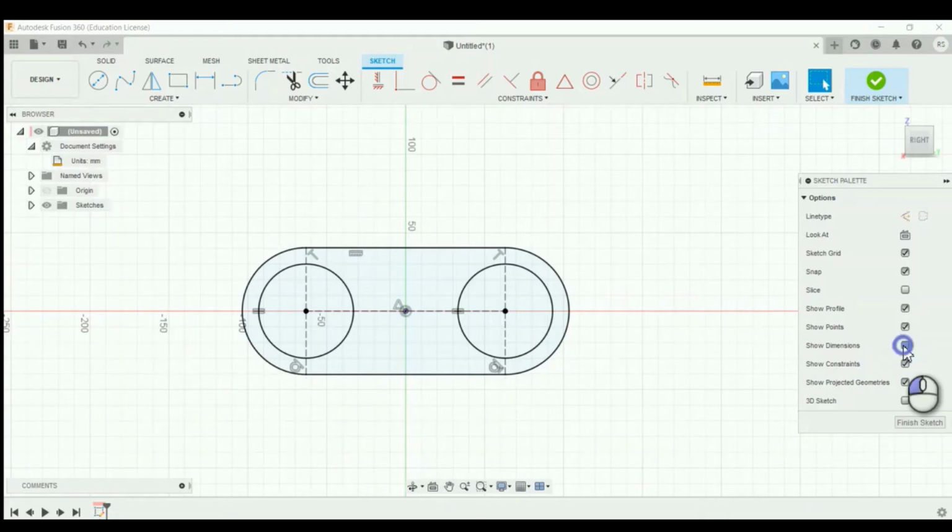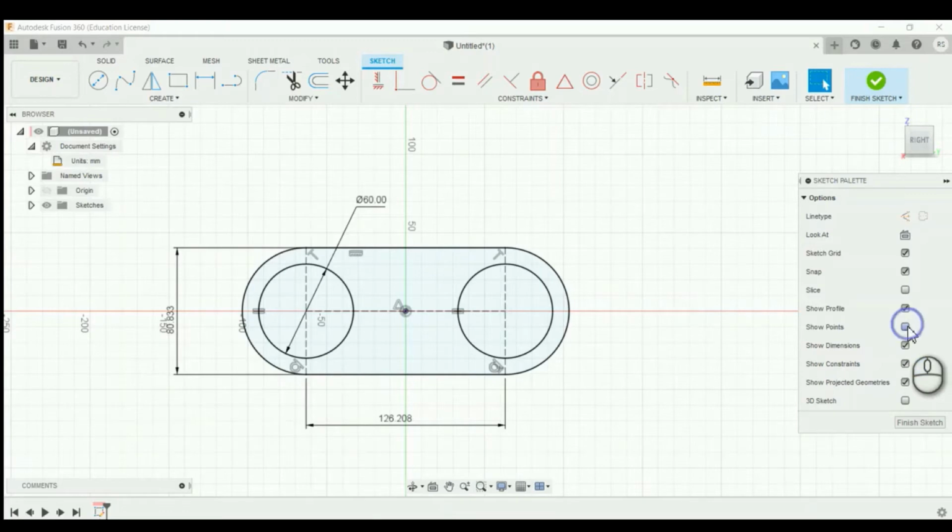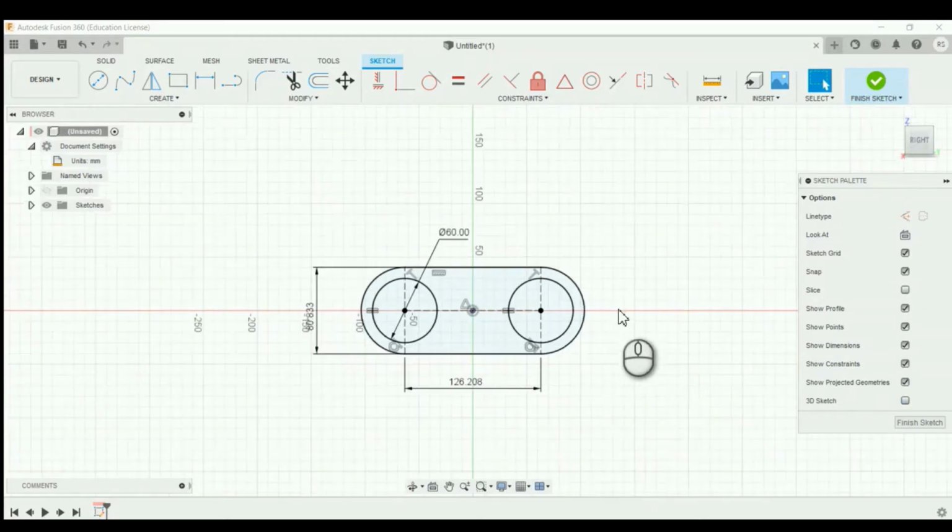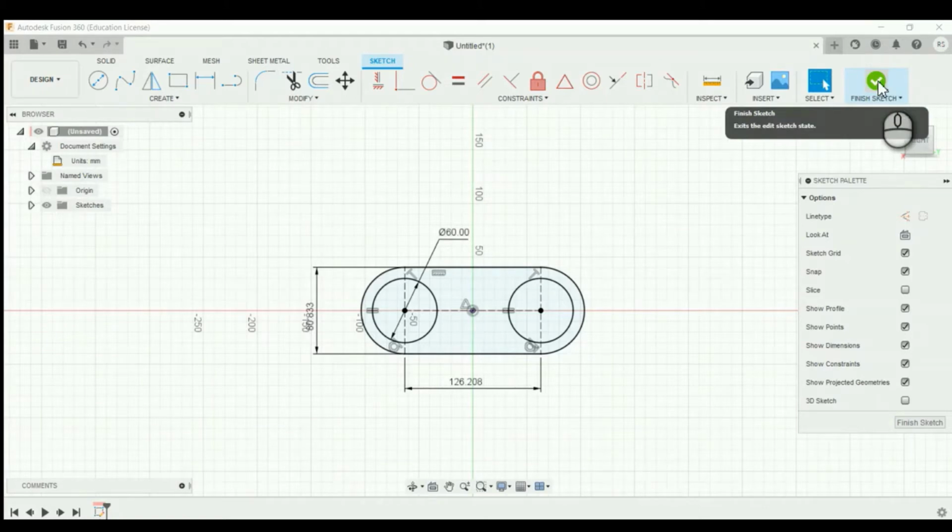Click that and it turns off, and the points also turn off. Like this, the circle center is turned off, and the profile too. We already said that in a closed sketch a profile is created, indicated in blue color. Like this, you can also turn off the profile. After that, click Finish Sketch to get out of the sketch tab.